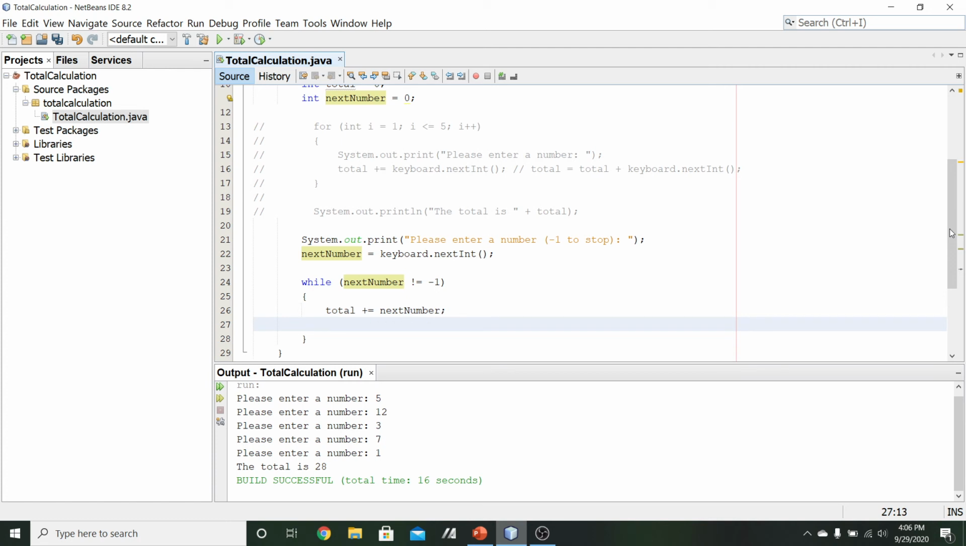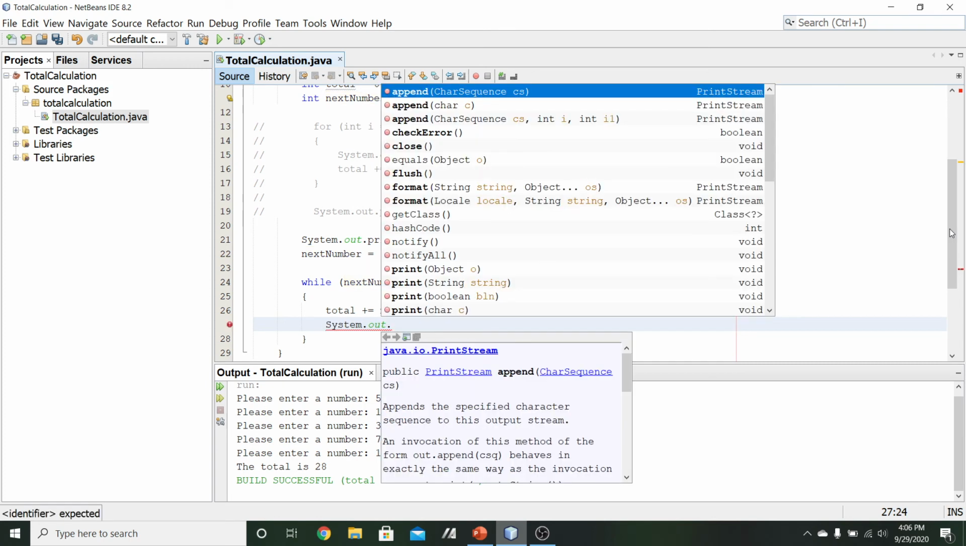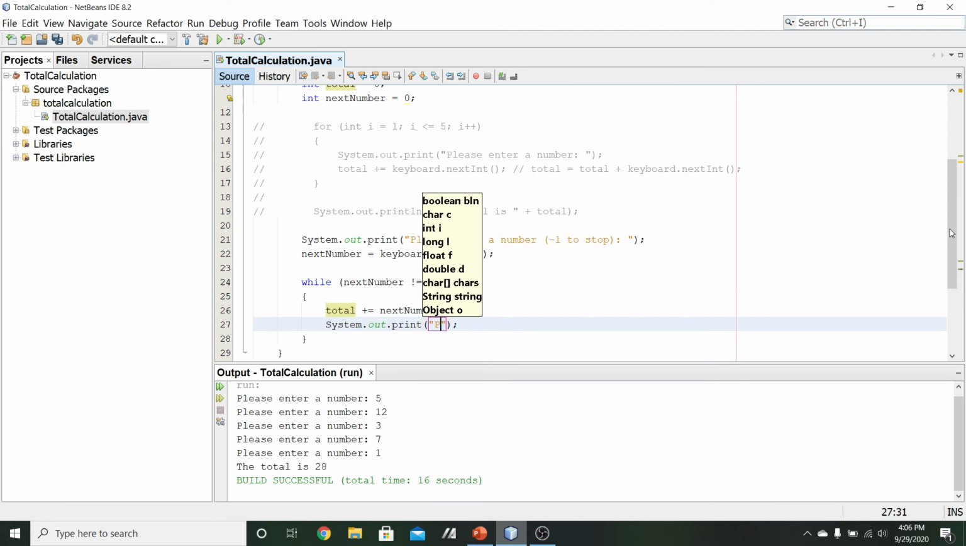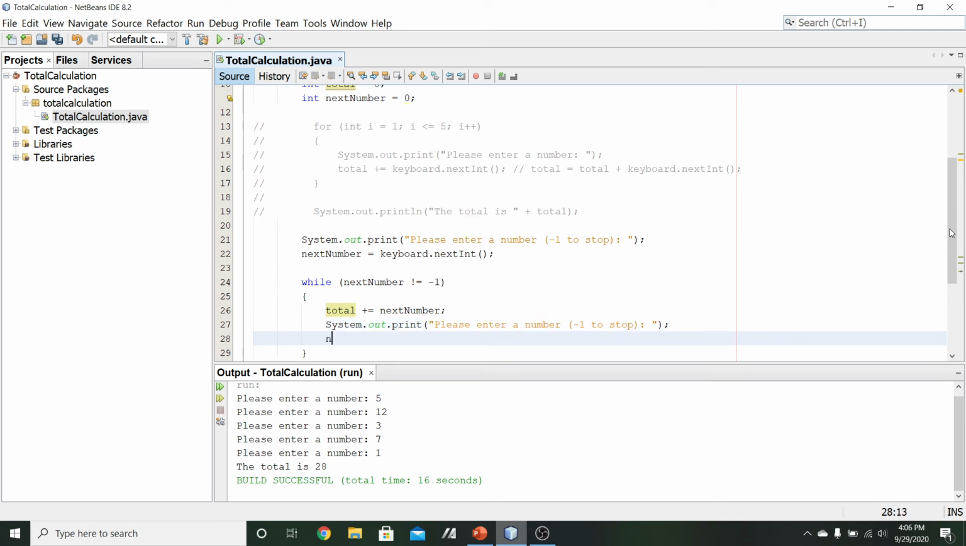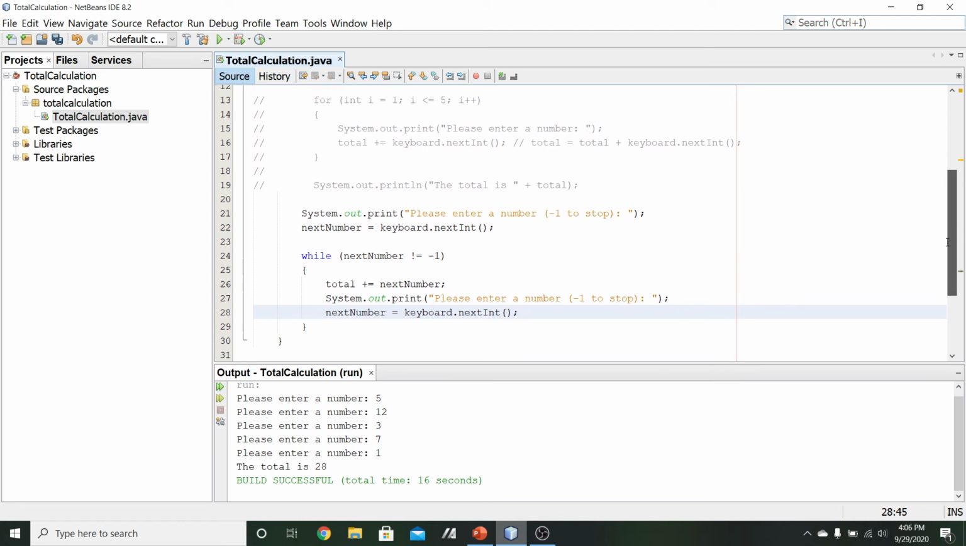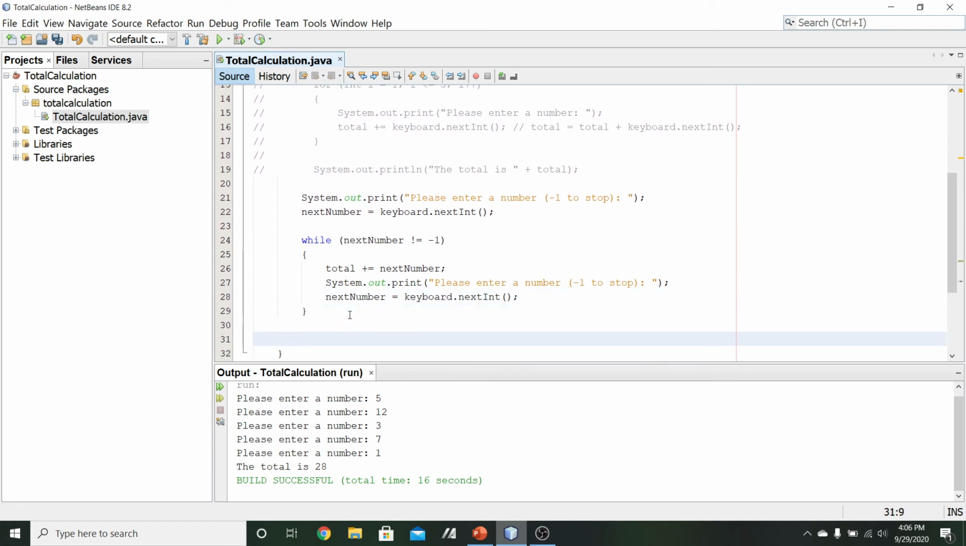Then underneath this, we'll create the next request for the user's number. So say System.out.print, please enter a number, and again, -1 to stop. And then underneath that, we'll have that same assignment. So next number is going to be equal to keyboard.nextInt. And then at the very end of this, we can just print out whatever the total is. So we basically have a statement like what we had right here. So I can just grab this statement, copy that, and paste that right there.